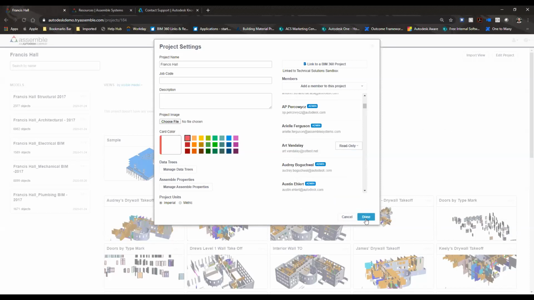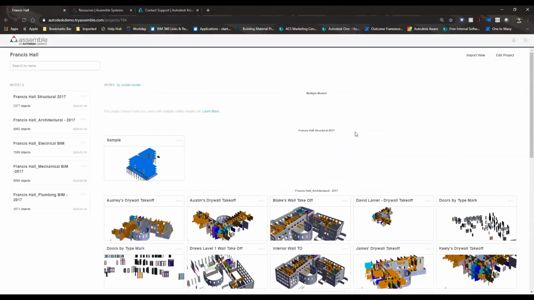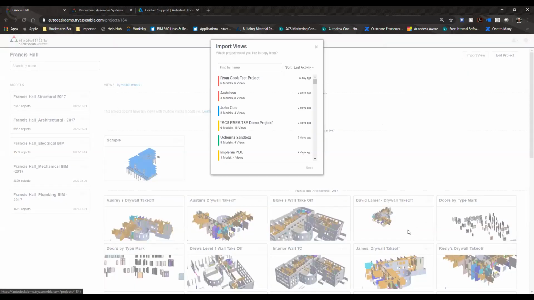All right, so that's pretty much the project settings. I'm going to click back here to our project page and point out one more thing before we dive into the model viewer. And that's this import view. From this import view, we can take views that have been created, so any of these views that have been created down here, from other projects, and we can import them into this project.